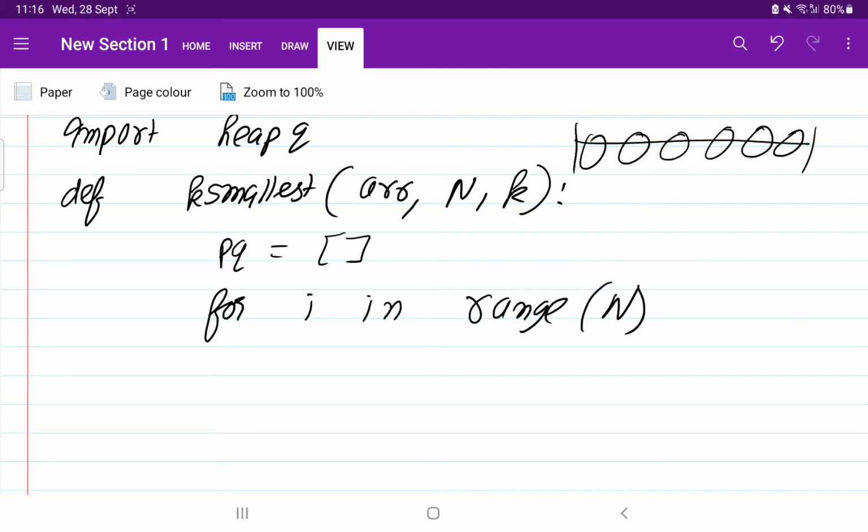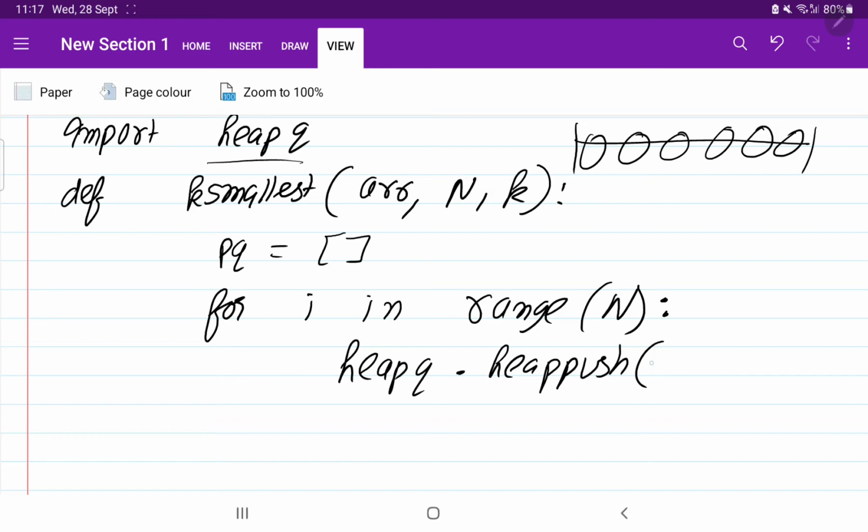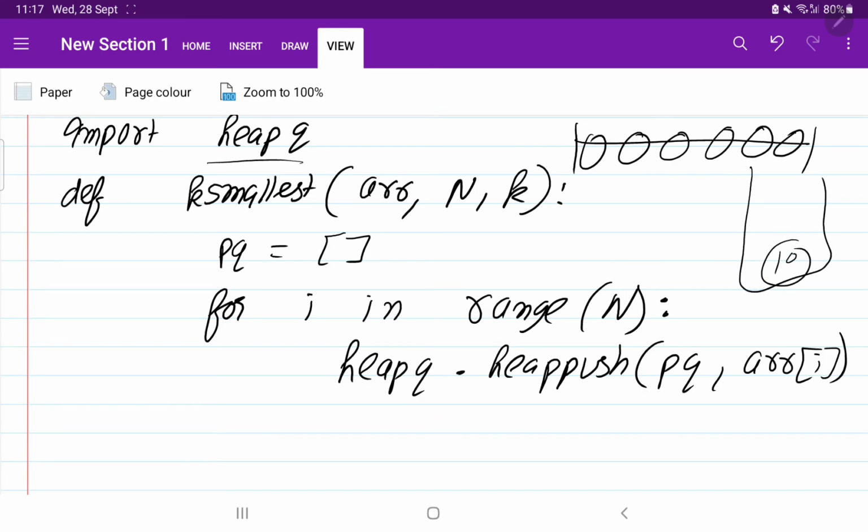For pushing the element we can use the functions in heapq. There are some inbuilt functions. So what is the function? The function is like this: heapq.heappush. This is the inbuilt function. We need to pass the list and the first element, that is array of i. We have pushed the first element in the heap. I told you, the first element is pushed here, so 10 was pushed.